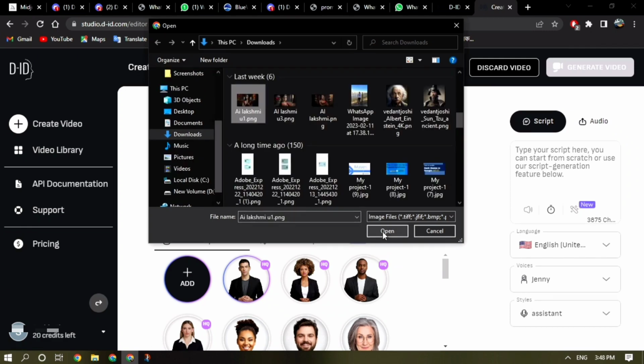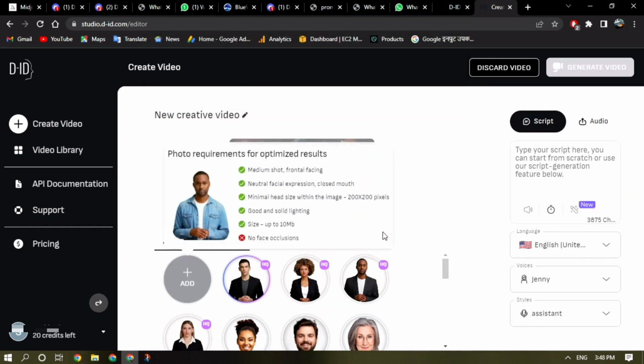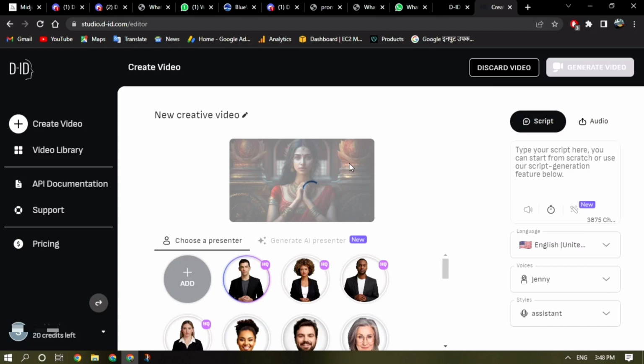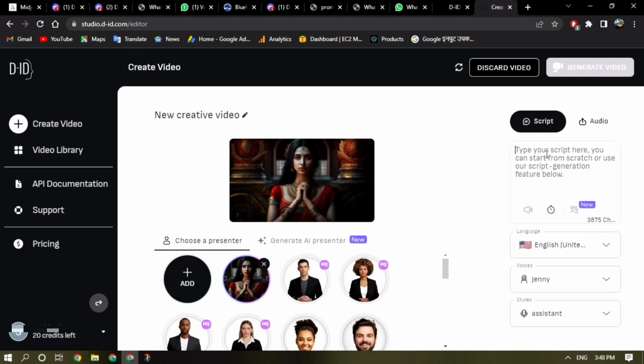I will select an image of a lady, and once you've got your image in place, you can either generate a script from here. Let's take help of ChatGPT. I think it will provide some nice script to us. So let's get this generated from ChatGPT.